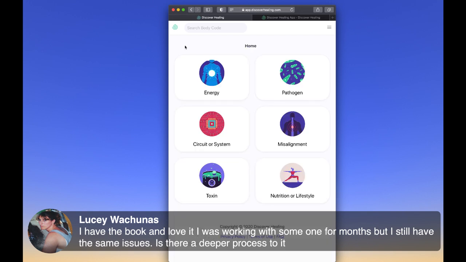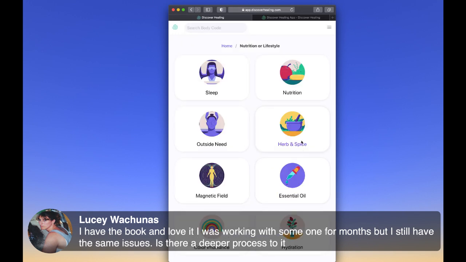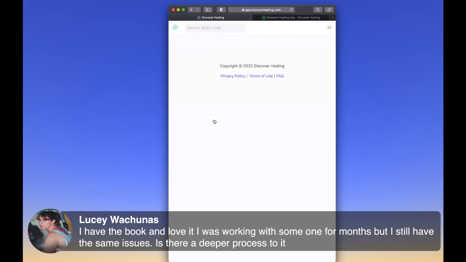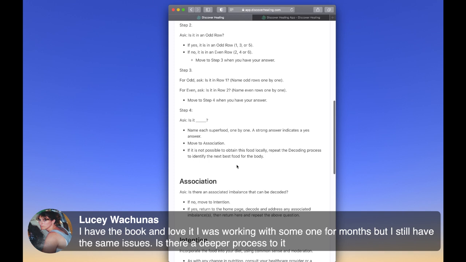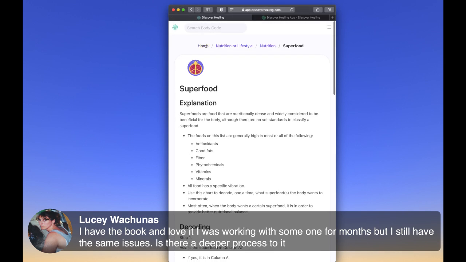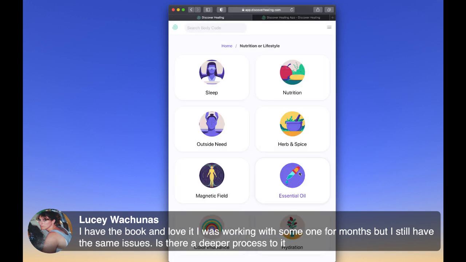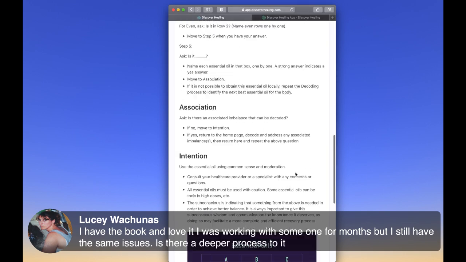That's pretty gnarly. And of course, all the charts we looked at are now in here: superfoods, proteins, foods, herbs. In this new system, we even have essential oils. We have a chart for those.